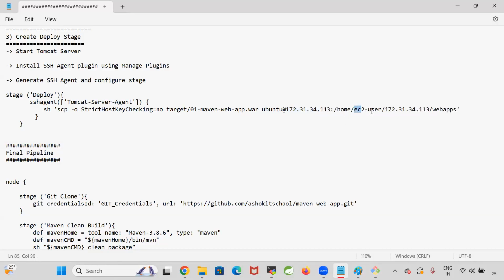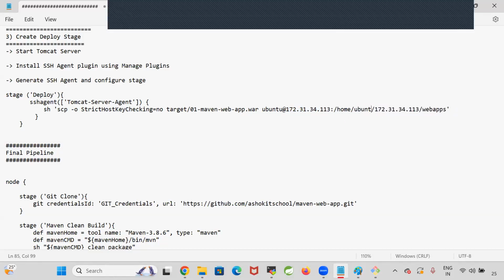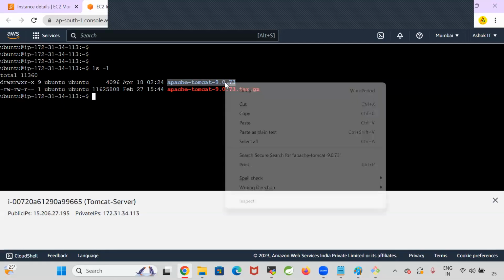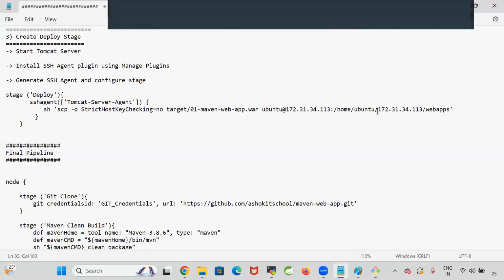Okay. Path: home, Ubuntu. The Tomcat directory path is required, that is Apache-Tomcat-9.0.73. Let me copy this and give that path. In that path, the webapps directory will be available. In the webapps directory, it is going to copy our WAR file. Home Ubuntu Apache Tomcat /webapps. So whatever WAR file we are taking, that WAR file will be copied into the webapps directory.